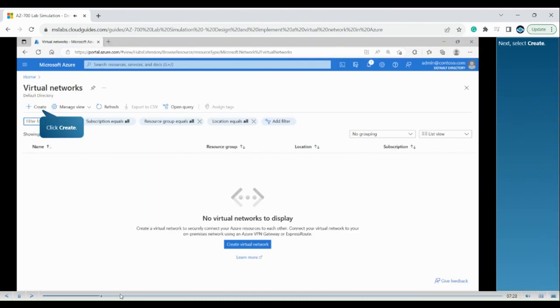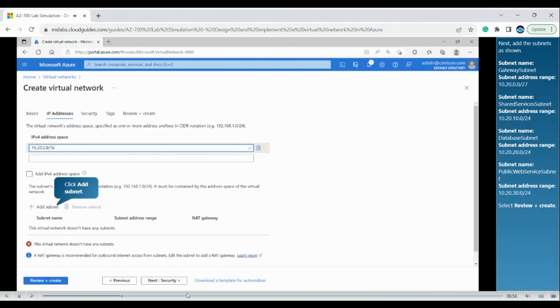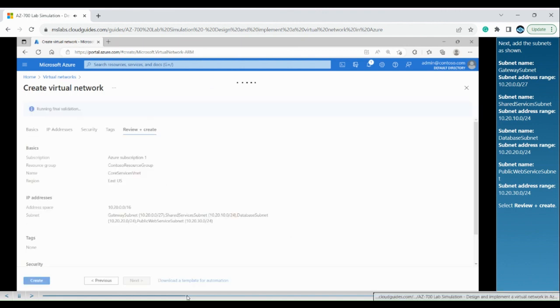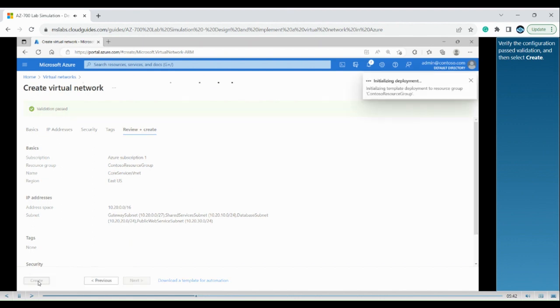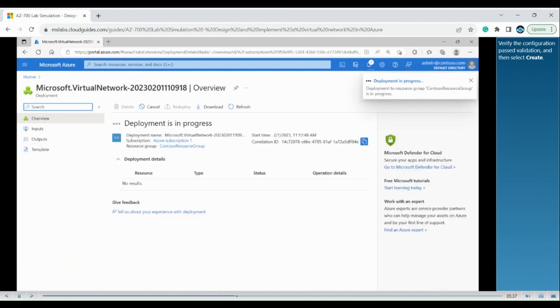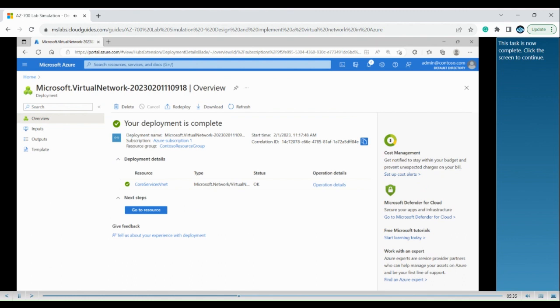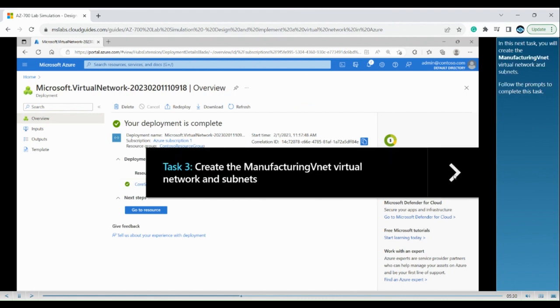Next, select Create. Next, add the subnets as shown. Can you see that? It will give you all the options. Verify the configuration passed validation, and then select Create. Can you see this? Okay, it will give you the instructions on how to create a resource. This task is now complete. Click the screen to continue. Can you see this? It's very easy.